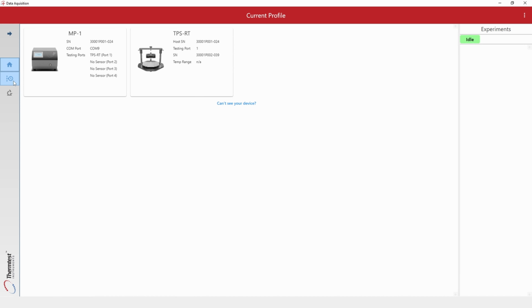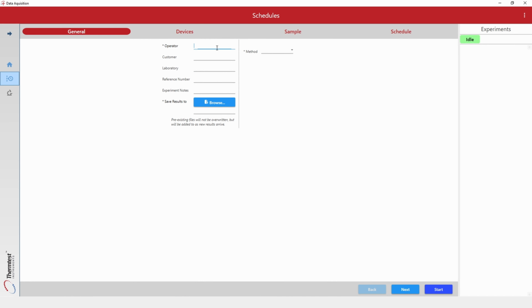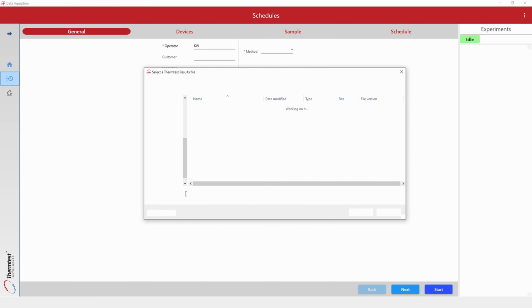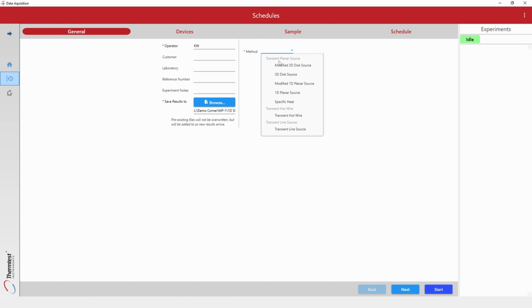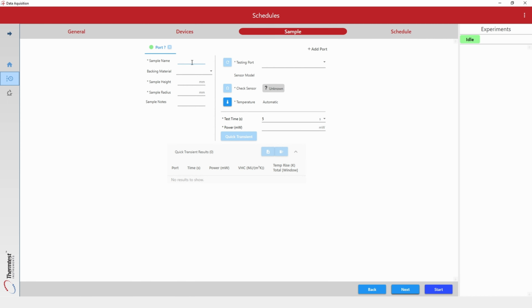Okay, so now that we're in the software, we can set up all the information to run our test. So we'll enter our operator ID and save our results, and select the method to run our test. So this will be a 3D disk source method with the slab anisotropic modifiers. So here we can enter all the information relevant to our sample that we're testing. So we're measuring Duratron with XPS as our backing material. The samples are about 2.5 millimeters thick and have a radius of 12.5 millimeters.